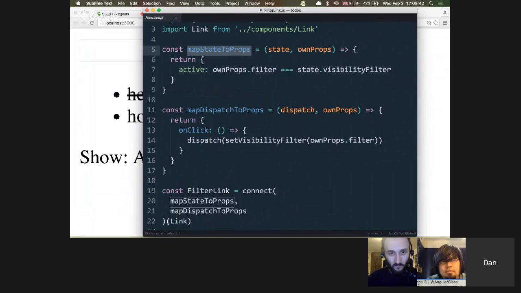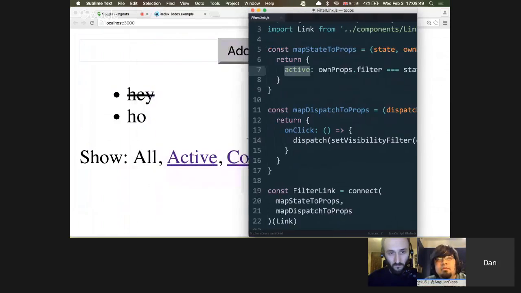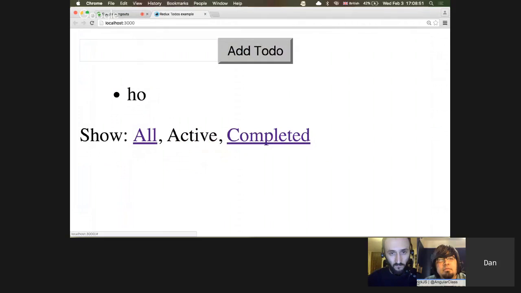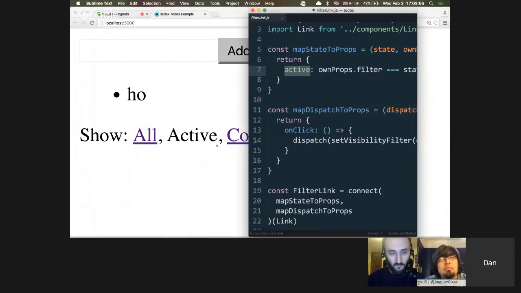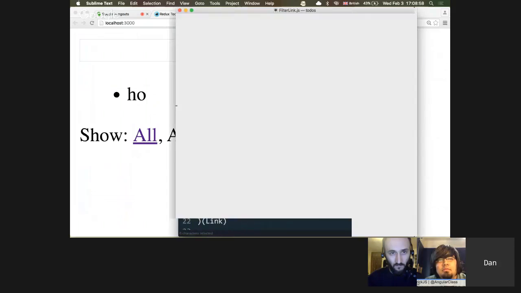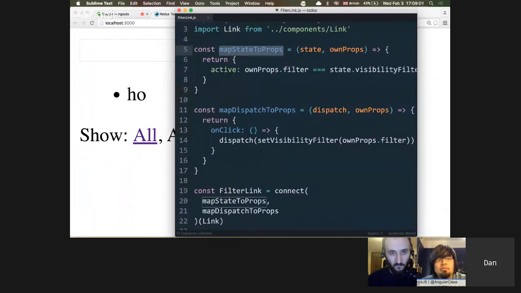In this case, what we want to inject is the active prop, because we want to show the current link as text and not as a link, because it's selected. So what we're doing is that we write a function called mapStateToProps, and React Redux will call this function. The first argument is the Redux store state, the whole state tree of your Redux store. And it also accepts the props you pass to the FilterLink component.